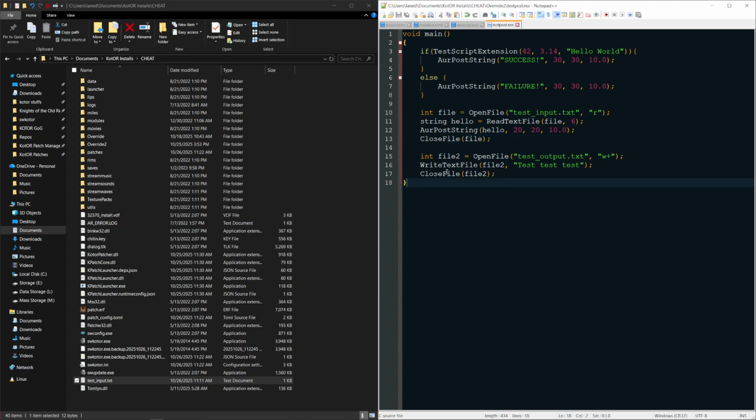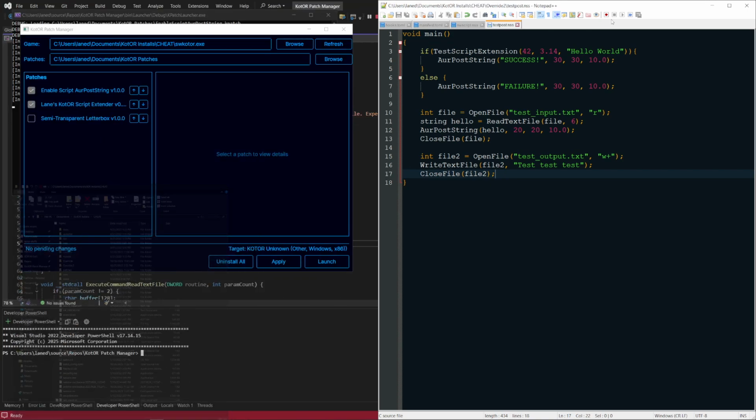We are also going to create a new file. That's what the W plus means. We're creating a new file for writing called test output. We're going to write out the phrase test, test, test, and then close that as well. So this is all set up and ready to go.